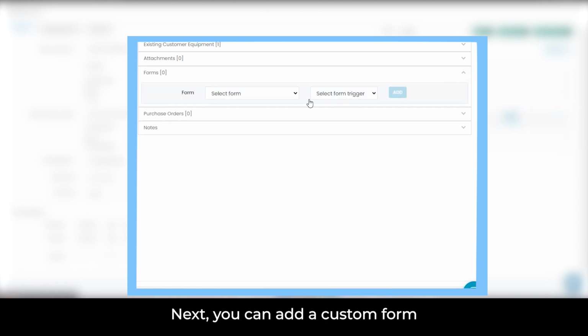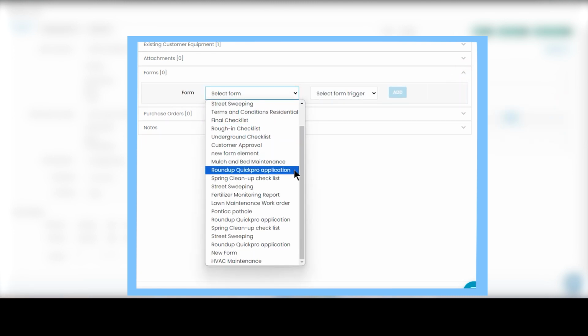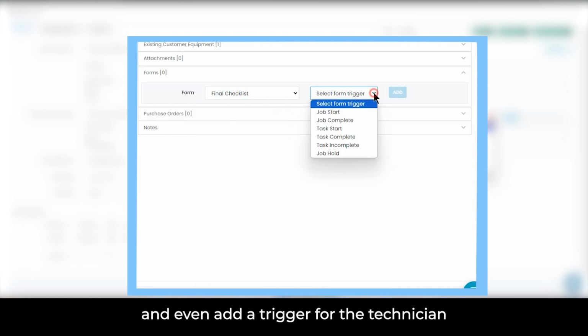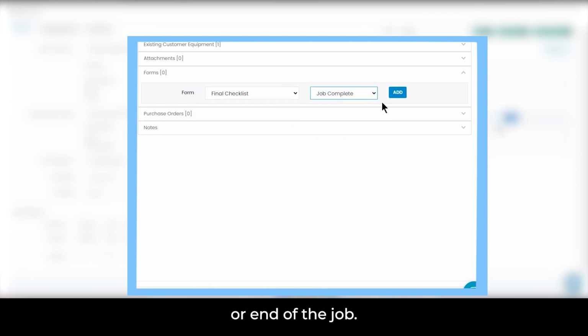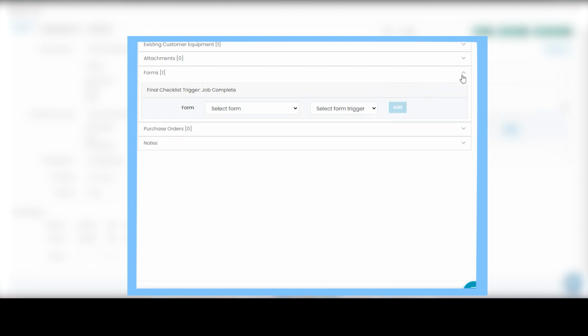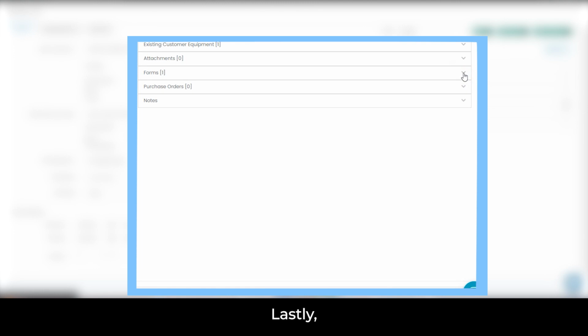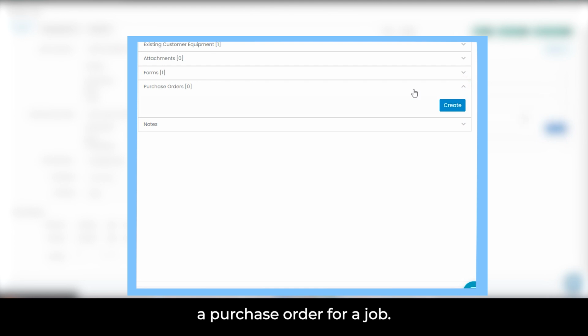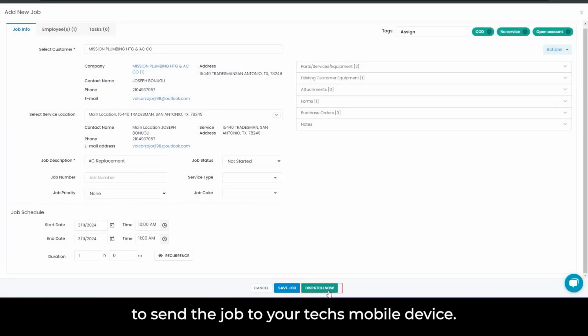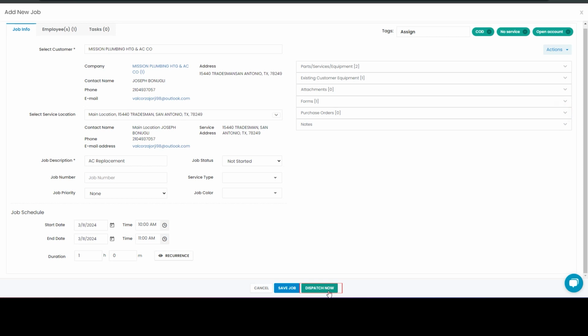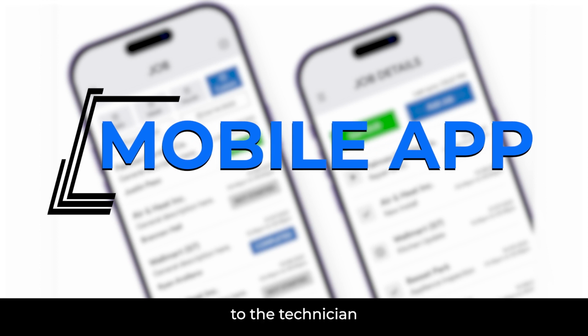Next, you can add a custom form and even add a trigger for the technician so they can either fill out the form at the beginning or end of the job. Lastly, if the job requires a new part, you can add or create a purchase order for a job. Once you are finished, click Dispatch to send the job to your tech's mobile device. Now the job is dispatched to the technician.